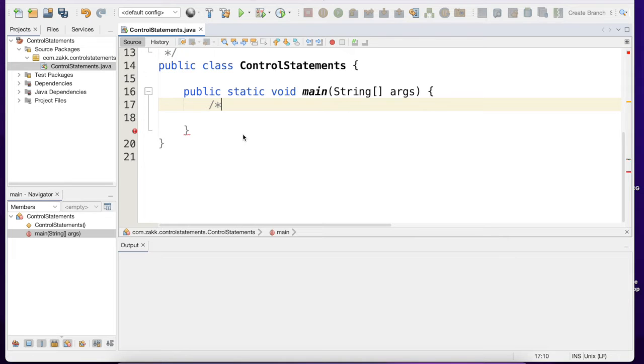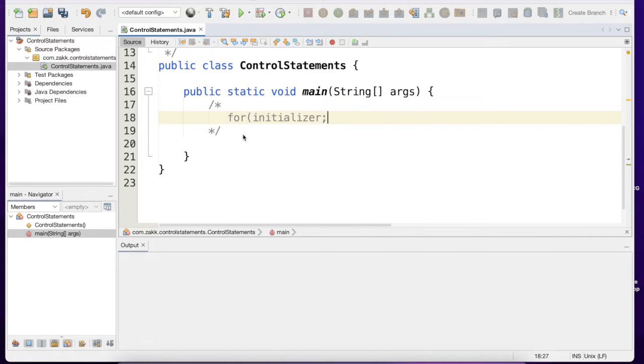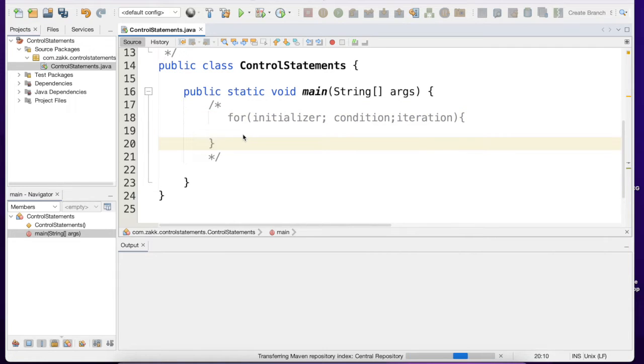The general format for a for loop is: you write the keyword for, followed by an opening parenthesis, then the initializer, semicolon, the condition, semicolon, and then the iteration. Then you close the parenthesis, open a left curly brace, and close it with a right curly brace. Then you write your statements here.